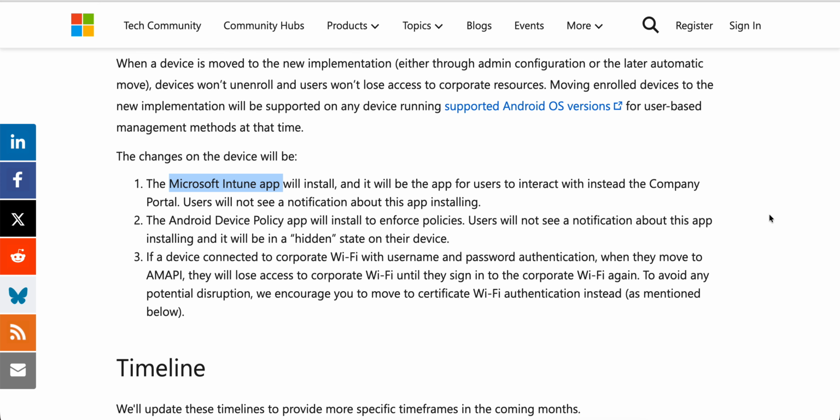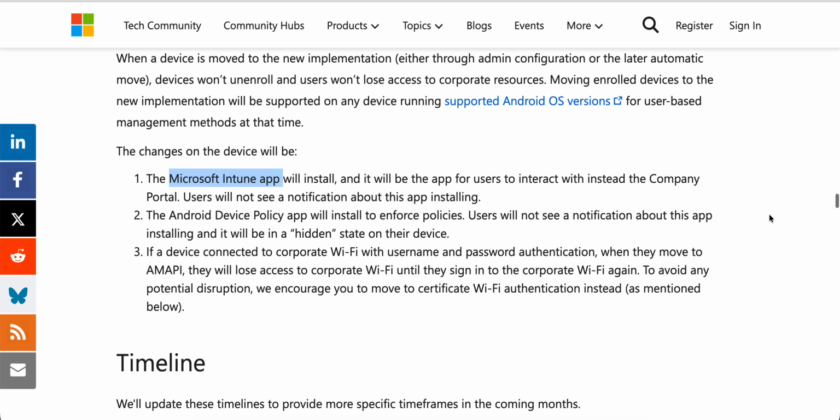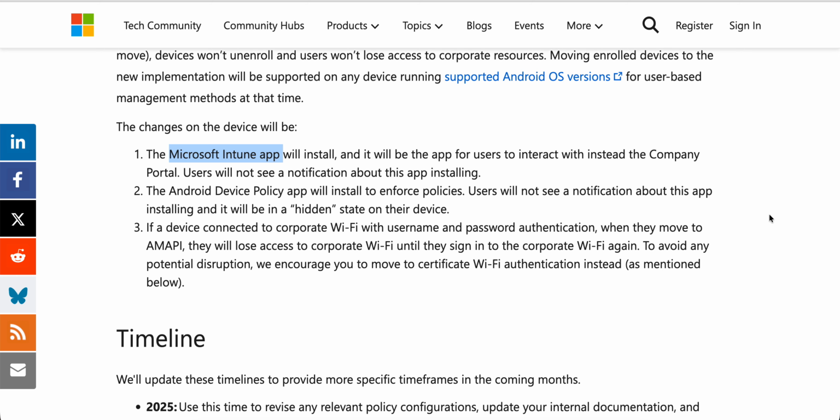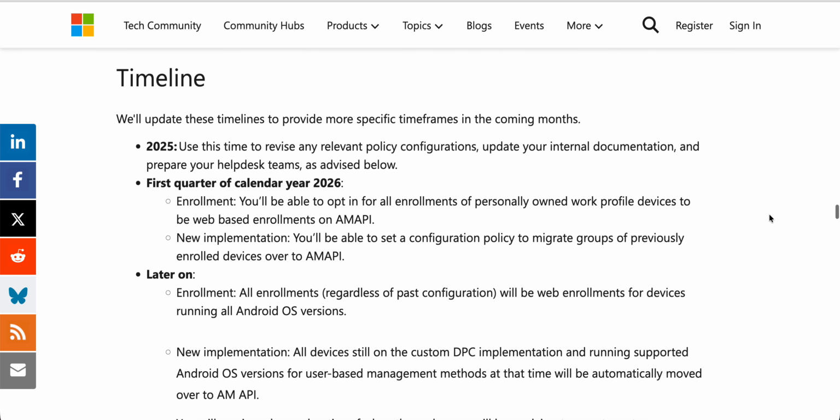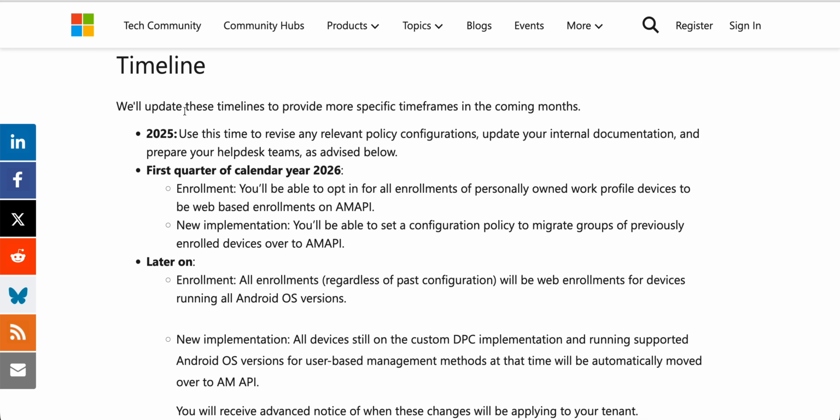Android device policy will be hidden. If the device is connected to corporate Wi-Fi with a username and password, when they move to the AM API they will lose access to the corporate Wi-Fi until they sign into the corporate Wi-Fi again. To avoid any potential disruptions, we encourage you to move to certificate-based authentication as well. You can see the timeline here for when it will roll out, 2025. Use this time to revise any relevant policy configurations, and prepare your help desk.